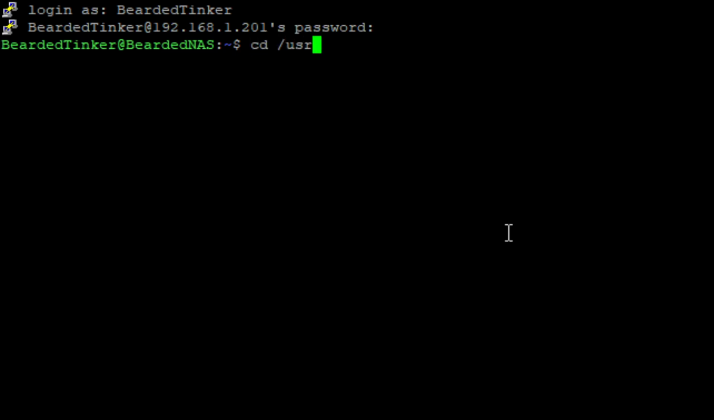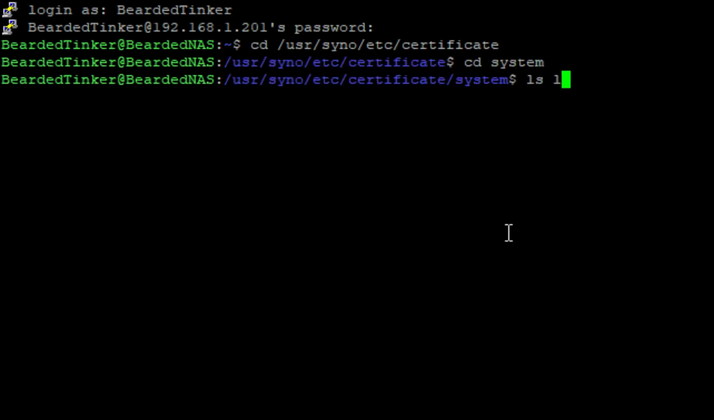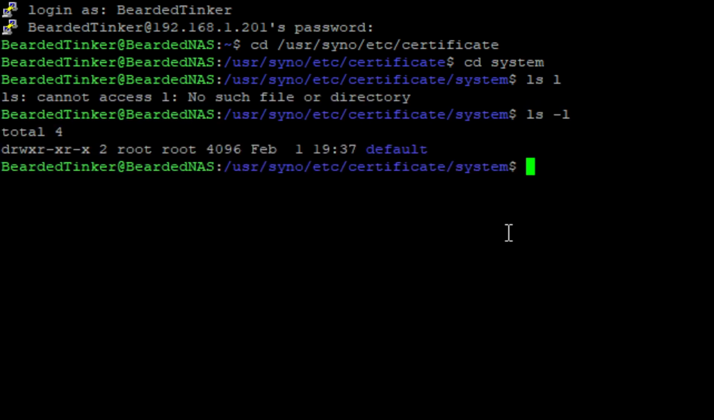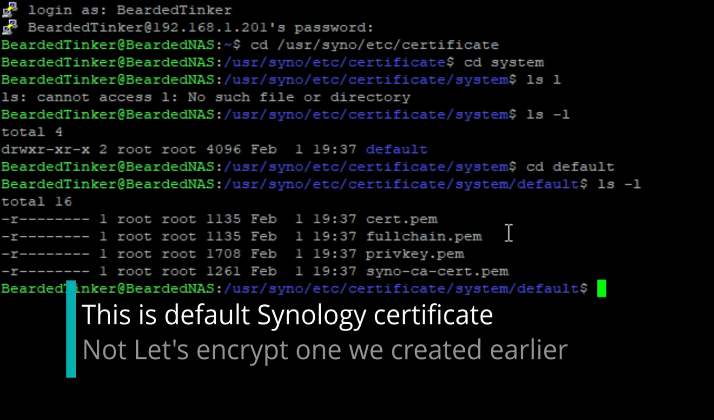Change directory /usr/syno/etc/certificate. Let's change to folder system and list what we have here. We have folder default. Let's go to default. And here we have our certificate. We have the private key, chain, full chain, and certificate.